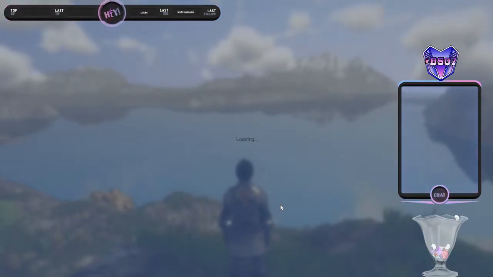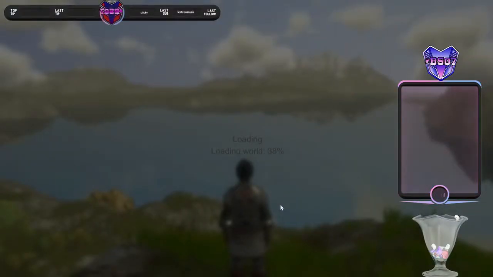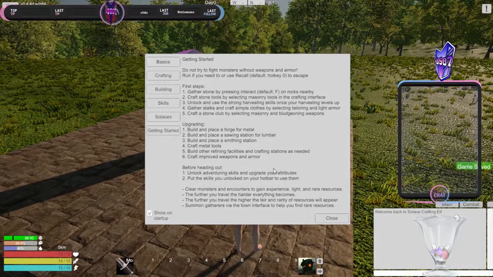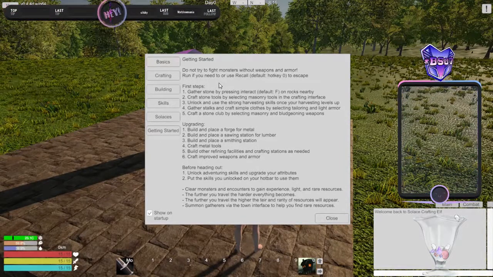But like I said, I've done a little bit of playing with it to get a little bit of the feel for the game. As for the crafting, I don't know a whole lot about it yet. But it is a very pretty game. And it gives you a list of the basic things you need to do. So, to get started, do not try to fight the monsters. Check.